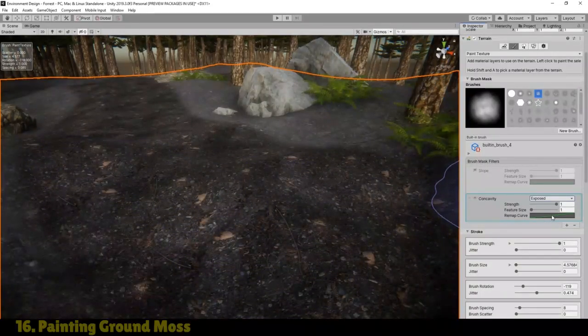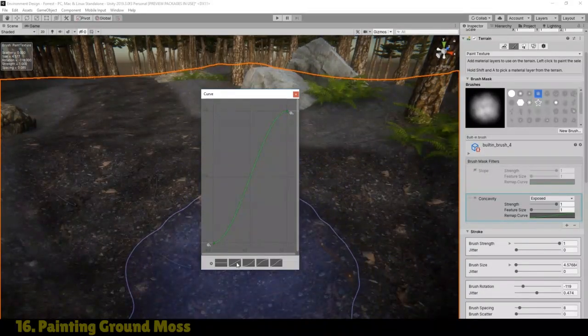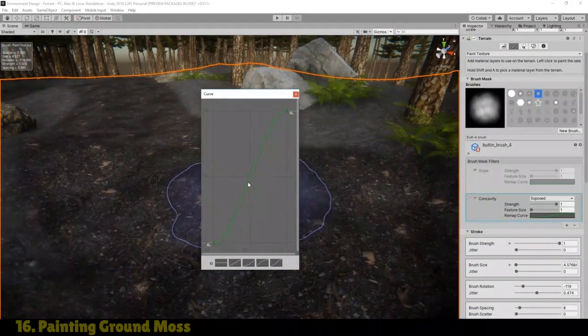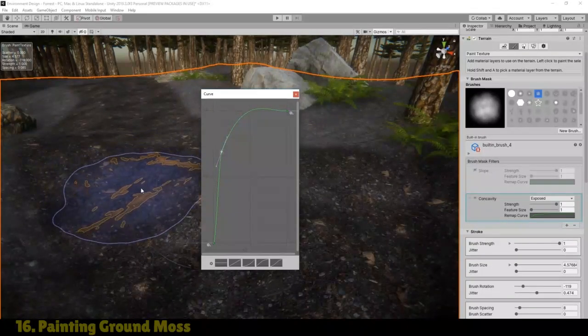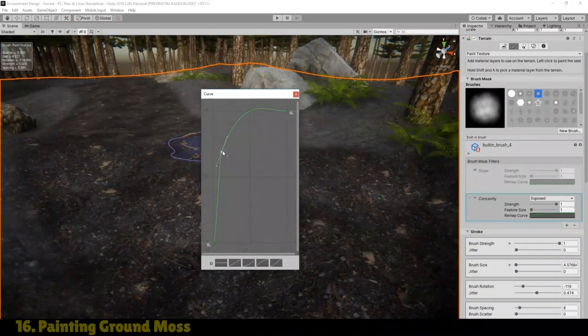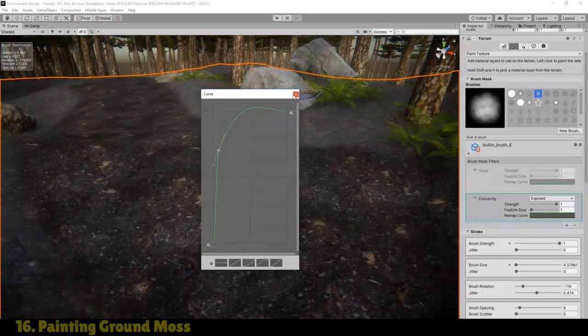So the way that we do this is we use our remap curve to define what gets covered and what doesn't. I could, if I wanted, go with one of these presets, but I'm quite happy with this at the moment. So I'm going to right click and add a key, and then as I move the key, you can see in the background I'm now getting a lot more coming out. The more you change this remap, the more elements you're going to get. So I'm thinking something like this, so I'm getting a fair bit of coverage there.